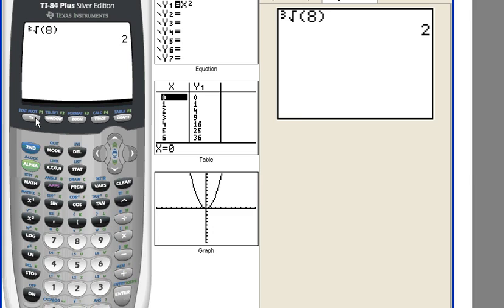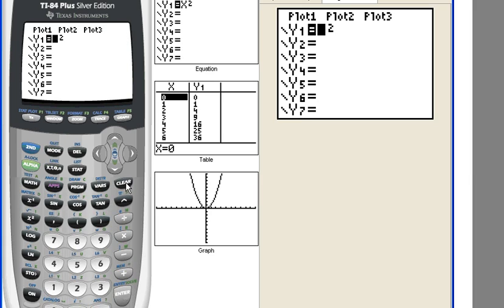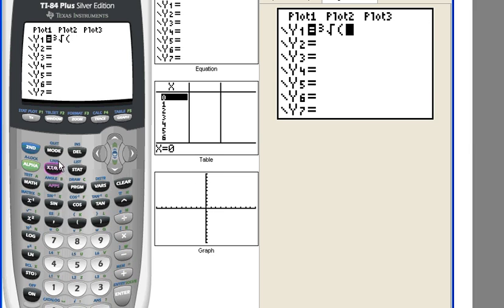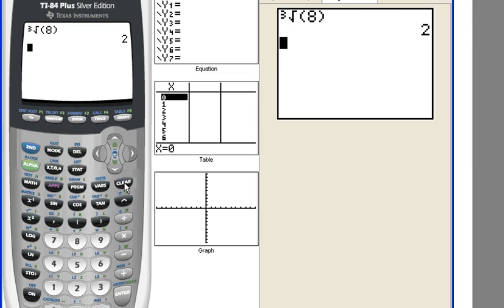If we have to graph something with the cube root, then we'll go to y equals, and we can go to math and pull out that cube root feature. And then type in the x or whatever the argument is that we want to graph, that's under the cube root. So that's where cube root will be found. Let me quit that, clear that. And let's see, what was the other one that was mentioned?